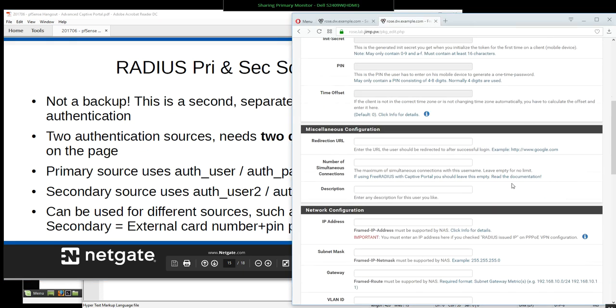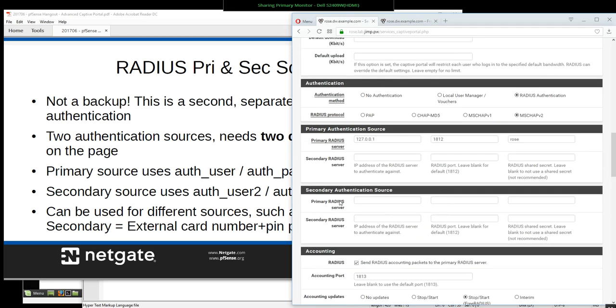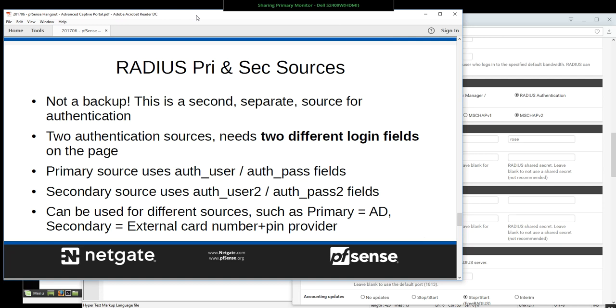All right, let's scroll back up here for a minute and talk about these primary and secondary sources of authentication here. So you have these two boxes here for a primary radius server and a secondary radius server, and that's like the main and the backup for the primary, and then the main and the backup for a secondary authentication source. So those are actually two completely separate authentication sources. They're not related, and they actually need two different login fields on the page too. So you'd have two different login boxes, maybe one right next to each other, one right above and below each other. Whichever way.